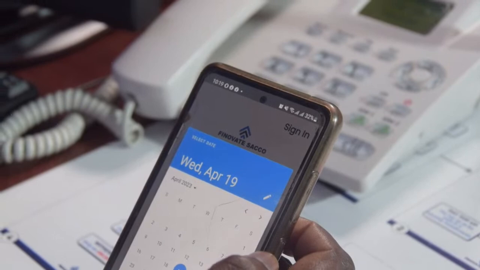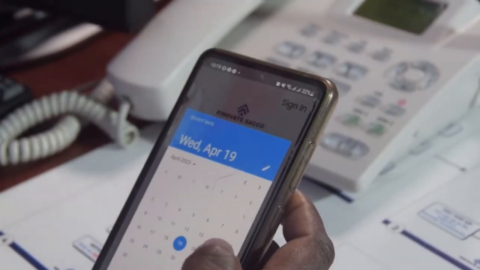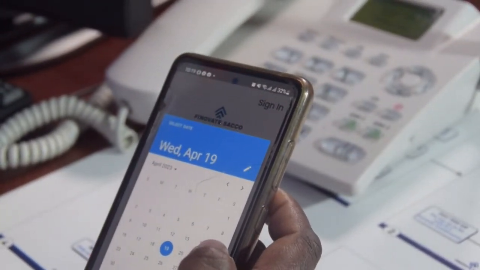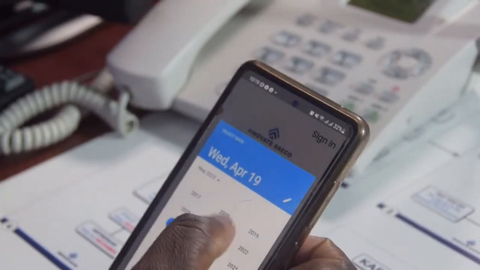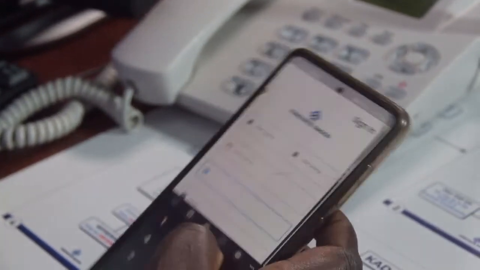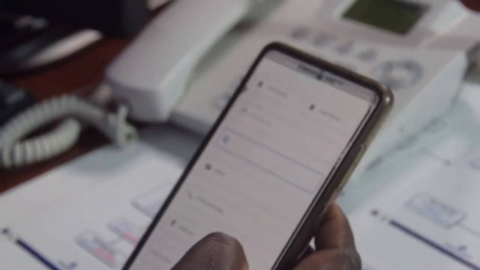And once you click there, now for me, because I'm a member, I'll not fill those details. But now for you, because you're not a member, you will come and select date of birth, then select the year you were born and the date. Put your ID number, your email address, your phone number.